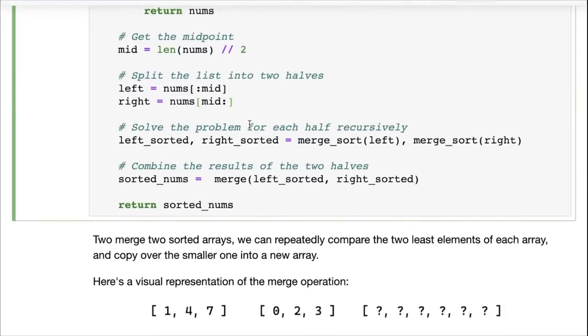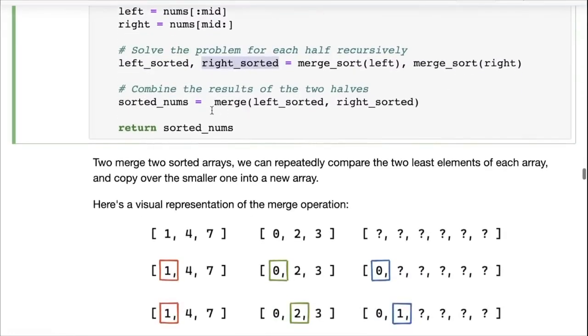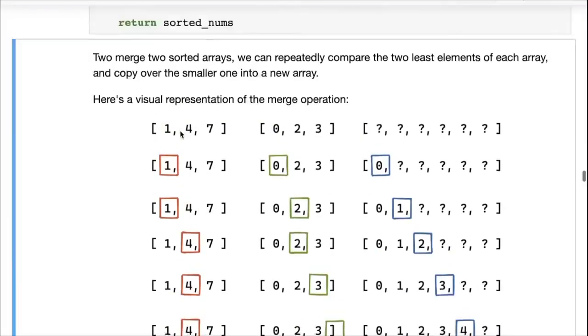We call the function recursively. So we call the merge sort function itself. We call merge sort on left, and that gives us back a sorted list for the left half called left sorted. And then we call merge sort on right, and that will give us back a sorted list called right sorted. And then we combine the results of the 2 halves by calling the merge operation. So we are now saying that we want to merge left sorted and right sorted to get back the final sorted numbers, and then we return the sorted numbers.